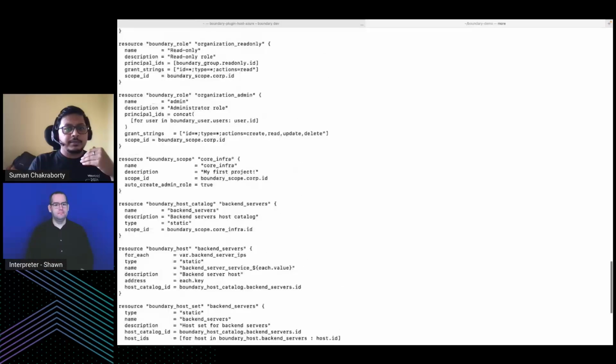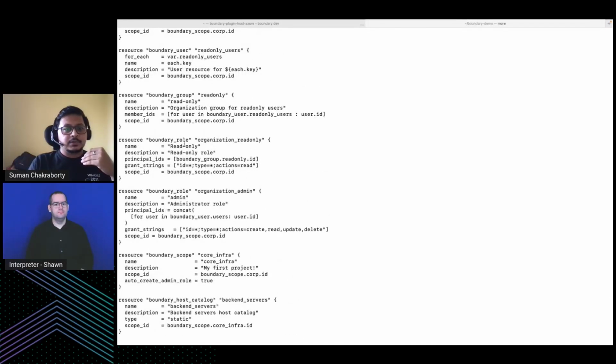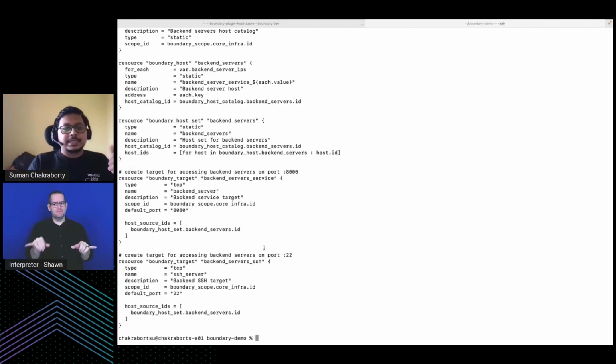If I go a little bit up here, this is the organization read-only role that I'm creating. There is another role that I'm creating, which is the org admin, and I'm providing the actions create, read, update, delete. This way you can specify that users have limited access to the system, and that not every user is allowed to do all the actions within the system. And then you specify the target servers. I have already specified them, but then I want to map that logical context to the target.